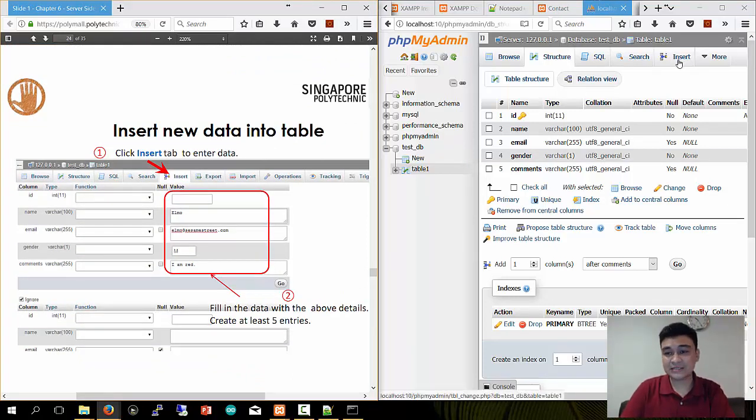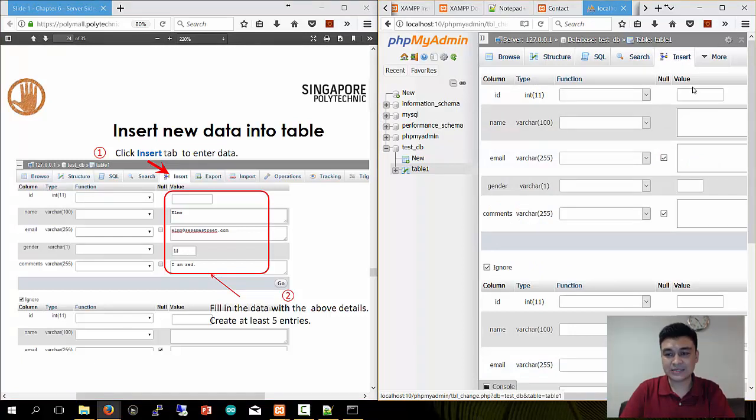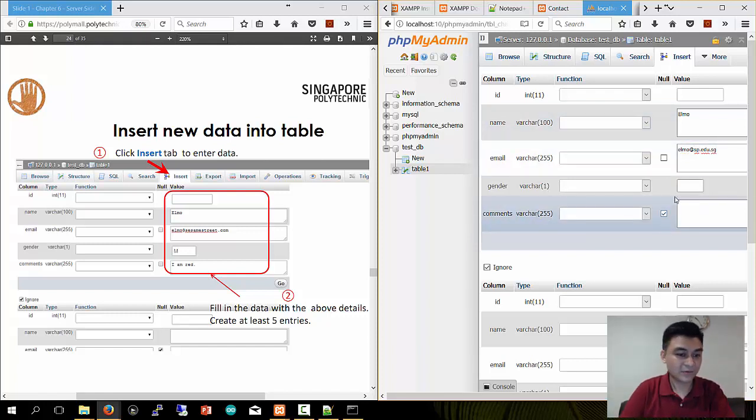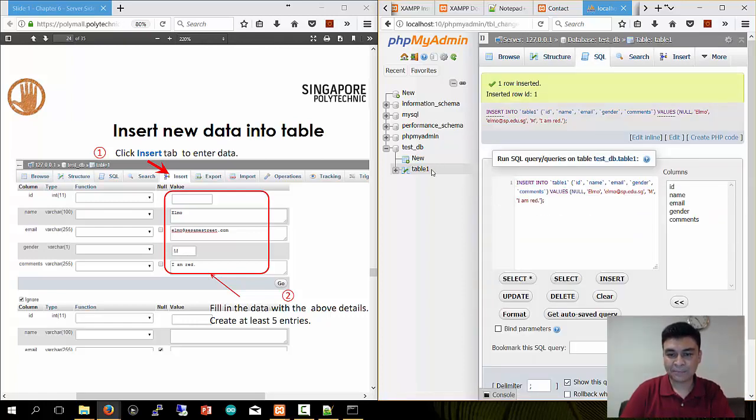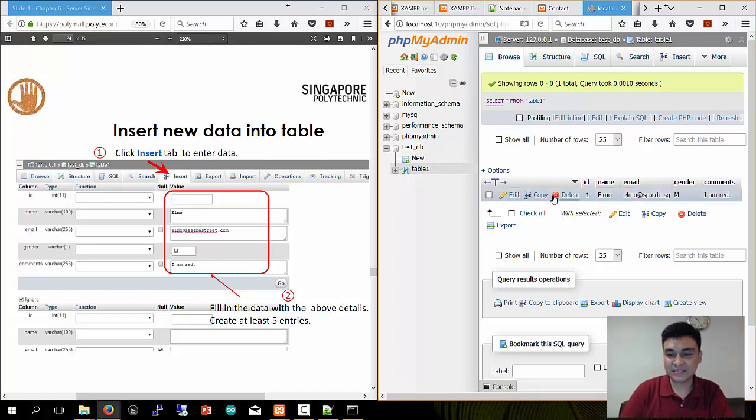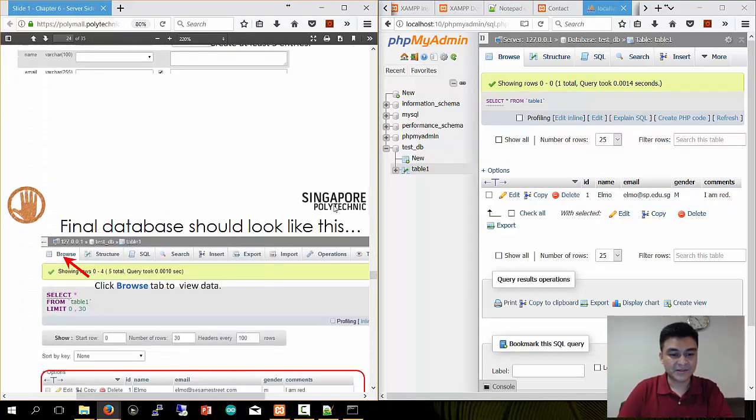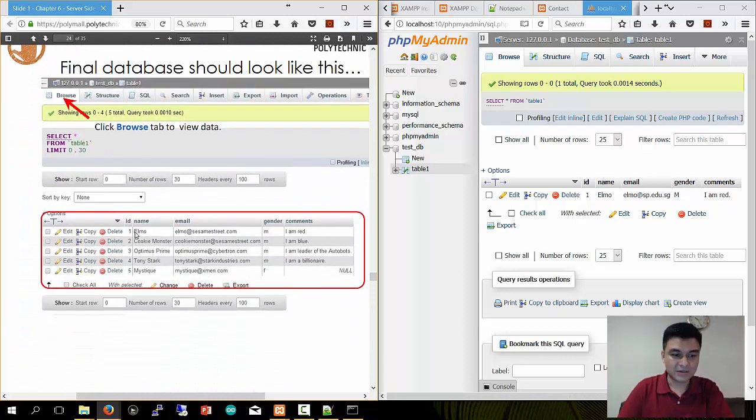Now let me show you how you can insert data into the database. Let's go to this insert tab. Let's create an Elmo. This one I must type: Elmo at sv.edu.sg. Just a random email. The comment is I am red. Then click go. Now click on table 1 and you can see the name has been added: I am red, Elmo, gender. You can also click the browse button here to view your data. This is how you can see your data.